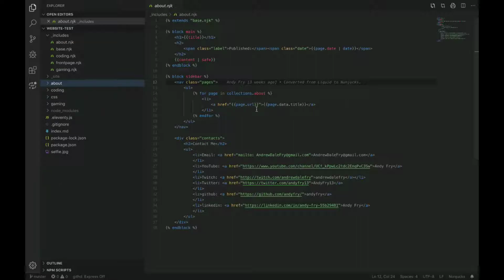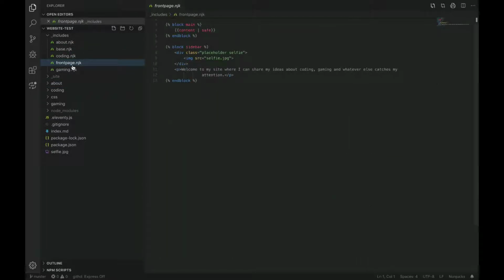We loop through and create a link, given the URL and the page title. And then whatever page we're on, we will spit out the content up here. And we've done the same thing for coding and gaming.